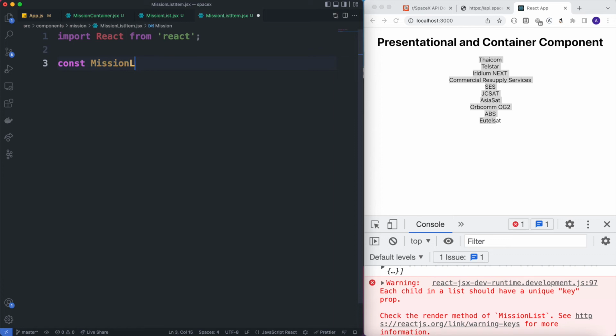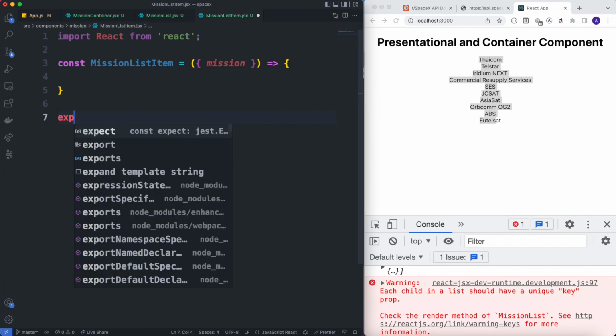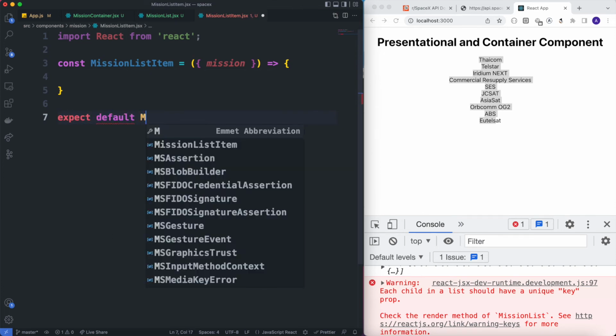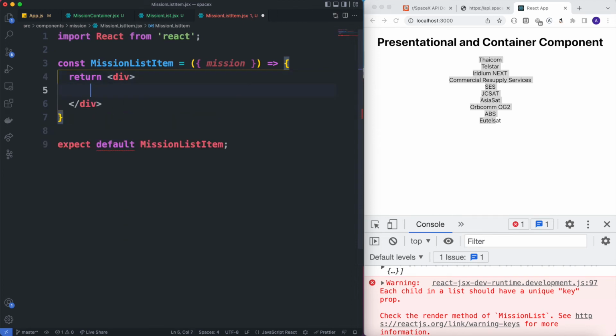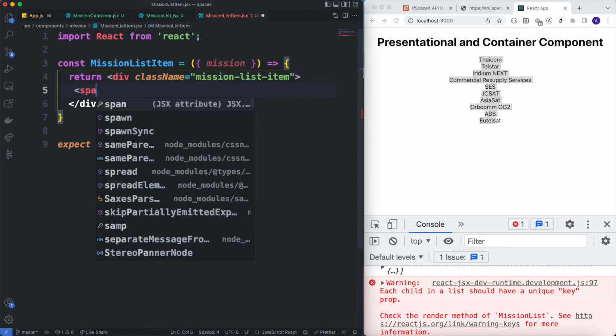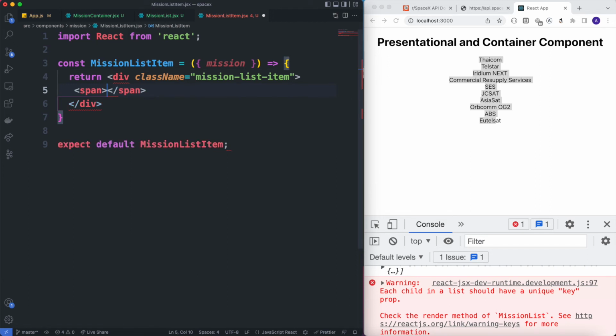const MissionListItem. And now this component is going to receive a mission as a prop. Here we are going to return one div, and let's include a className like mission-list-item. Yeah, so let's display first the mission name.